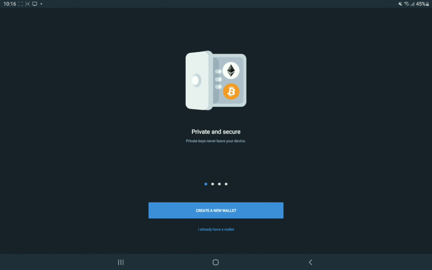Opening the Trust Wallet app gives you two options: the first is create a new wallet, and the second is I already have a wallet. Because you are downloading Trust Wallet for the first time, you will use the create a new wallet tab. But before doing this, they have highlighted some key features of Trust Wallet. We will see those features first.